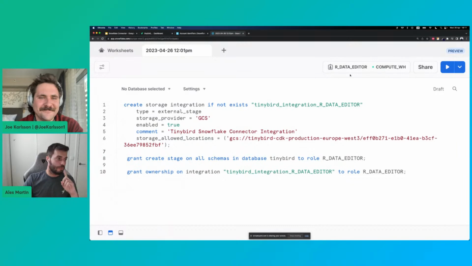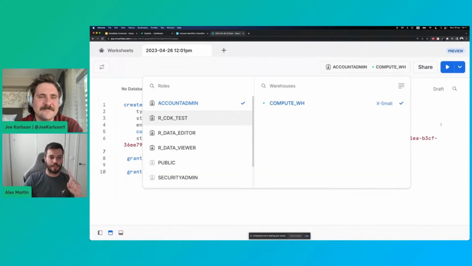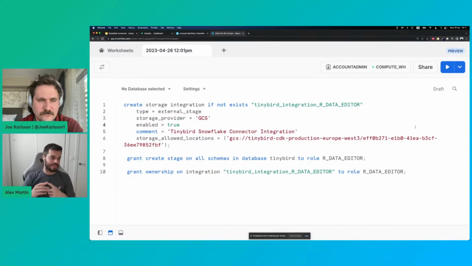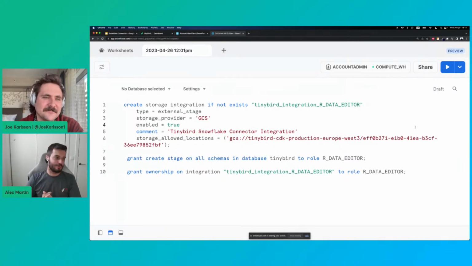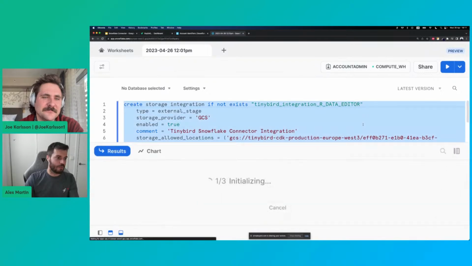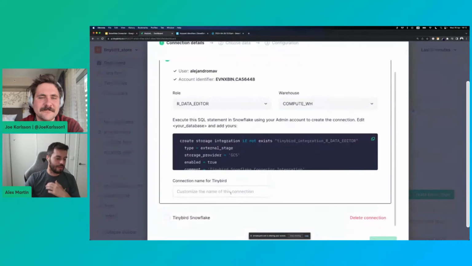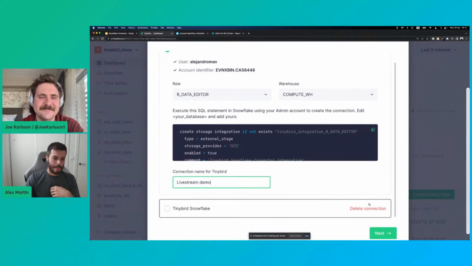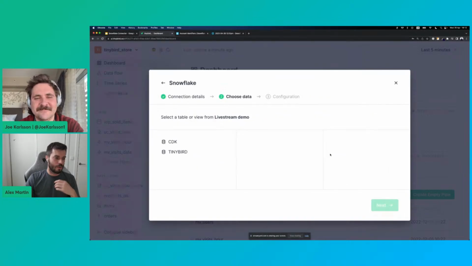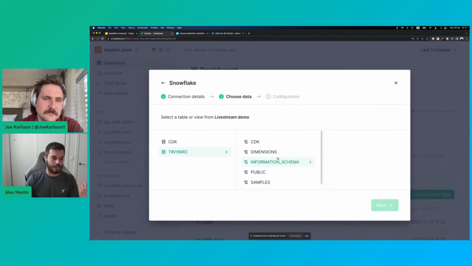Okay, so very important. You have to run this as an admin because Snowflake is like a zero trust product, which is great. So you may need to ask your DBA to run this for you. So run it, and we're good to go. After running this, we just have to name the connection, like "snowflake demo", for example. That's it. So now we're connected, you can choose the resource you need from Snowflake.